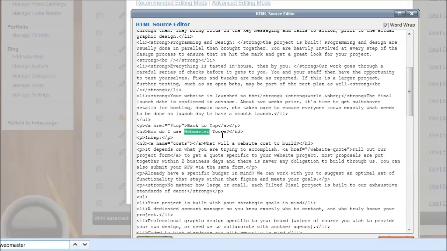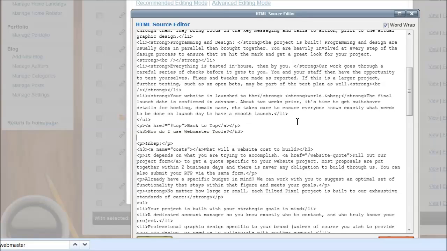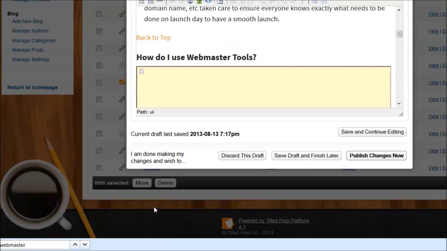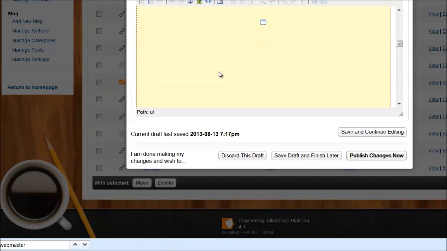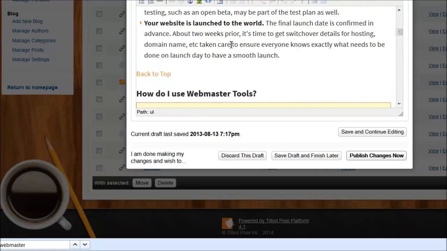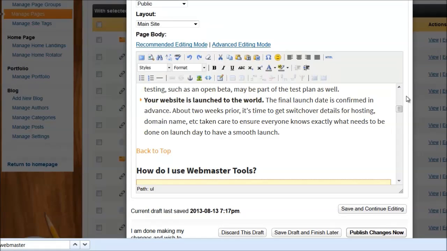I'm actually going to use my search feature here. Okay, how do I use Webmaster Tools? So I see it's surrounded by a little bit of code, but if I just go to a new line and ignore what's happening here, it should work. And once again, I can paste in the YouTube code that YouTube had given me, and I can click update. And once again, I have my YouTube video here. So again, it's not quite as easy as the first way I showed you. It certainly will work. And once I hit publish changes now, the world will be able to see my video.